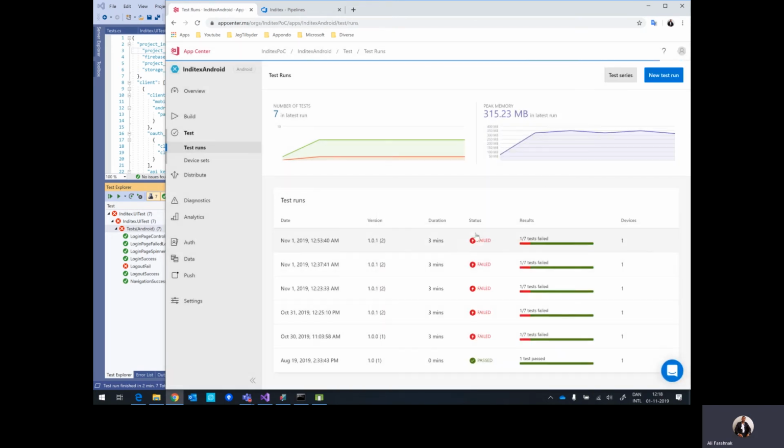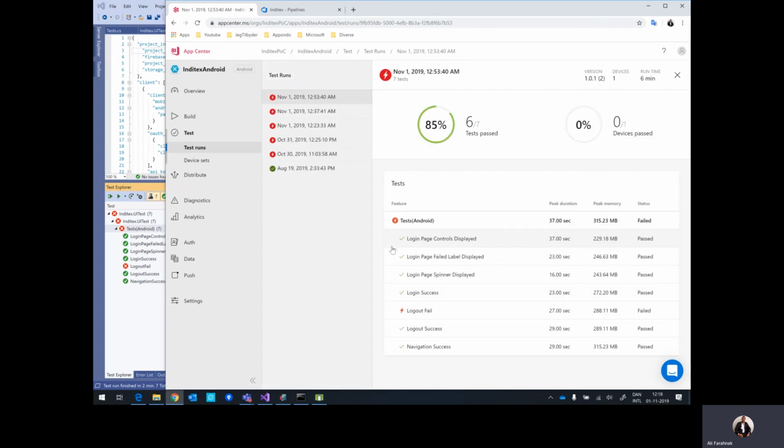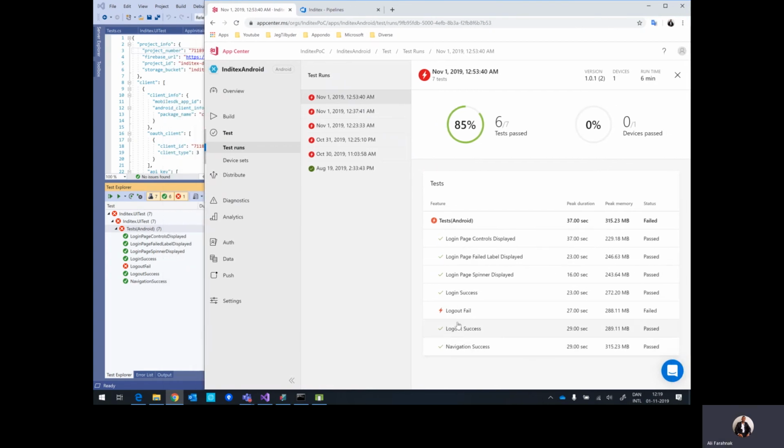And you can see here, it's run a couple of times. How the UI tests work on the cloud is first come, first served. As soon as you schedule your test on App Center, then as soon as that device is available, it will start executing the test. So here we can see I have the same results. The logout test failed, and I made this fail on purpose.